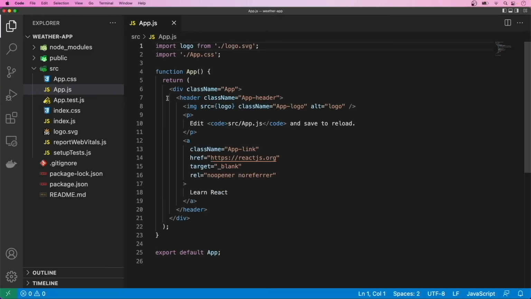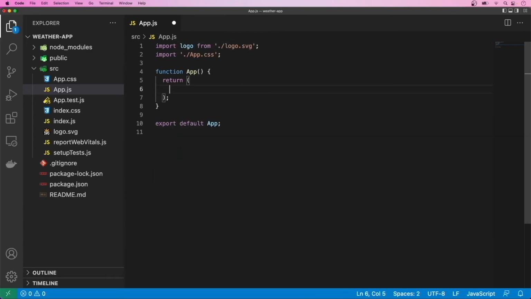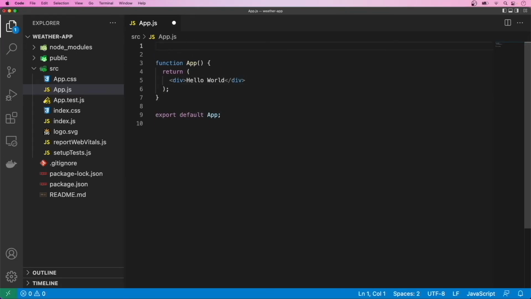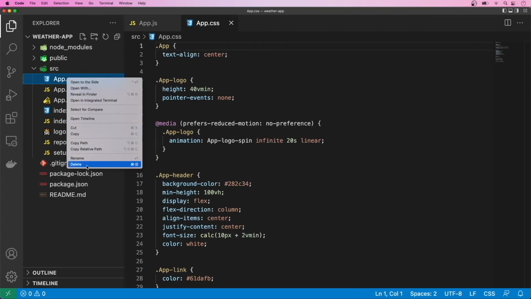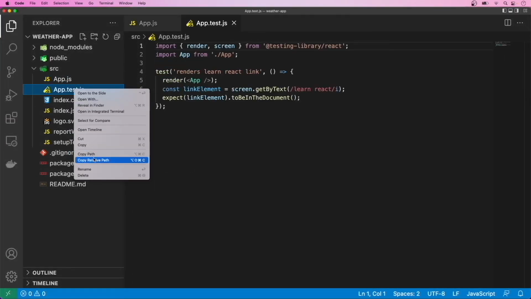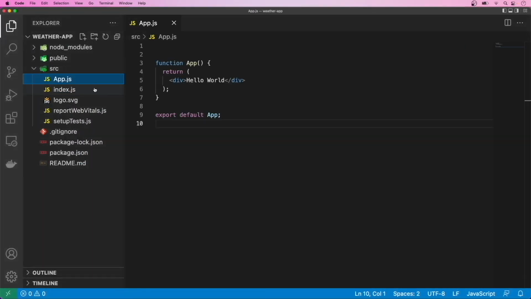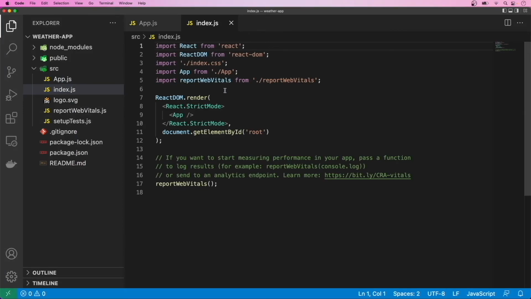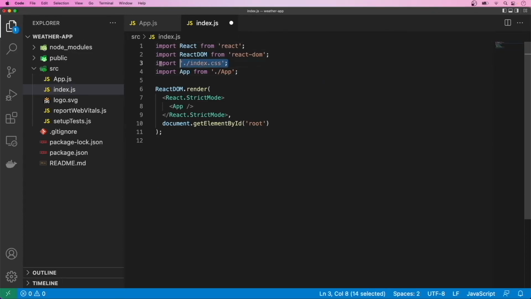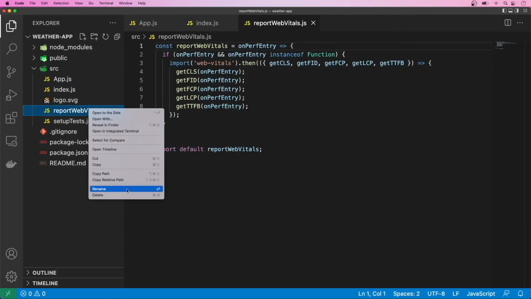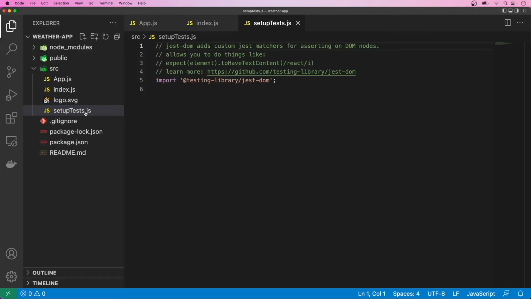Now we want to do some cleanup of our files. Open the App.js file. For now, we just want to return a simple hello world text inside the div. And we can remove the unnecessary imports. Now we can delete the App.css file, then delete the App.test.js file, then delete the index.css file. Now open the index.js file. In here, we want to remove the reportWebVitals, and also remove the import for the index.css file. Now delete the reportWebVitals.js file, and delete the setupTests.js file.